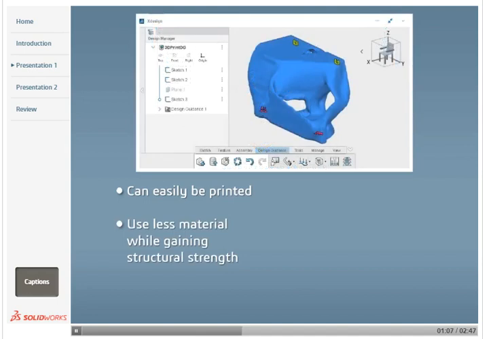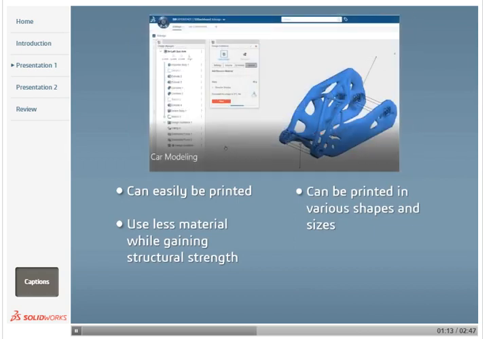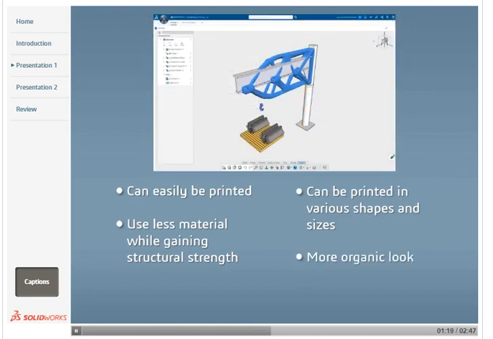And because 3D printing can orient the part and print it in various shapes and sizes, the designer doesn't have to be overly concerned with manufacturability. The resulting shapes tend to also have a more organic look to them, as opposed to the traditional mechanical look, which can always be refined if needed.